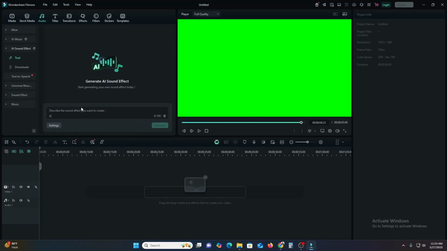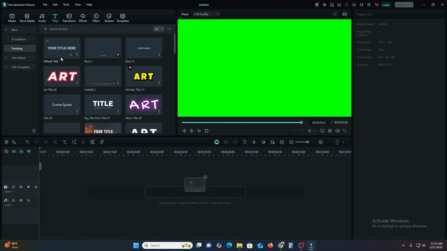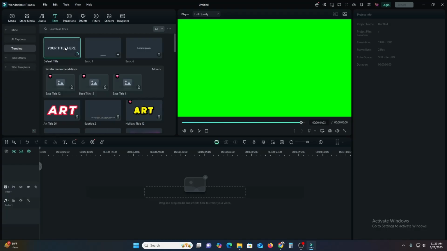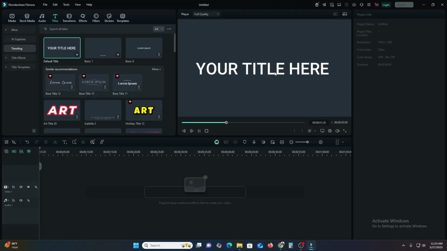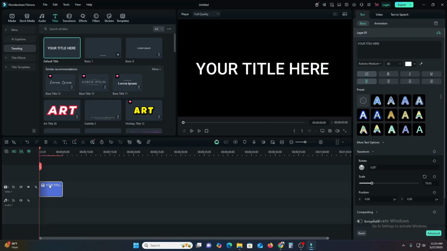Then we have this audio panel. Here you can generate some audio, discrete sound effects. It is totally generative AI. Then we have titles here. Here we can see this is the title. Let's download one of them. You can see if you want to edit it, you are allowed to edit it from that place.